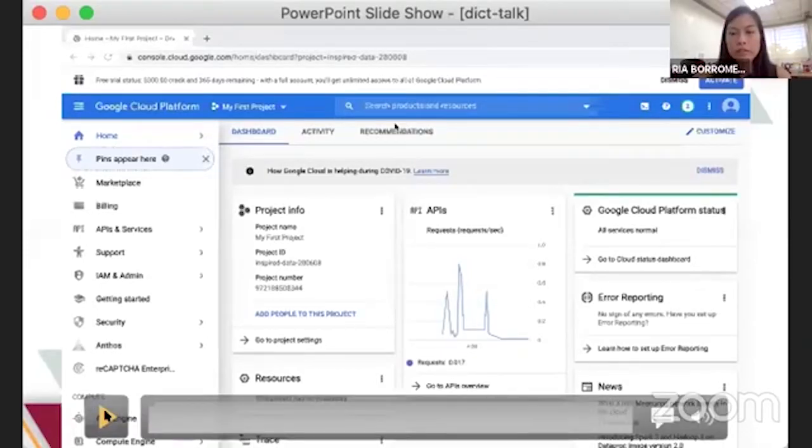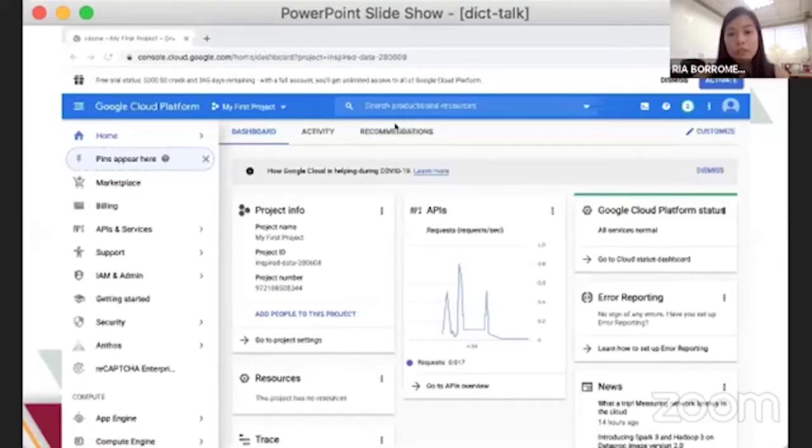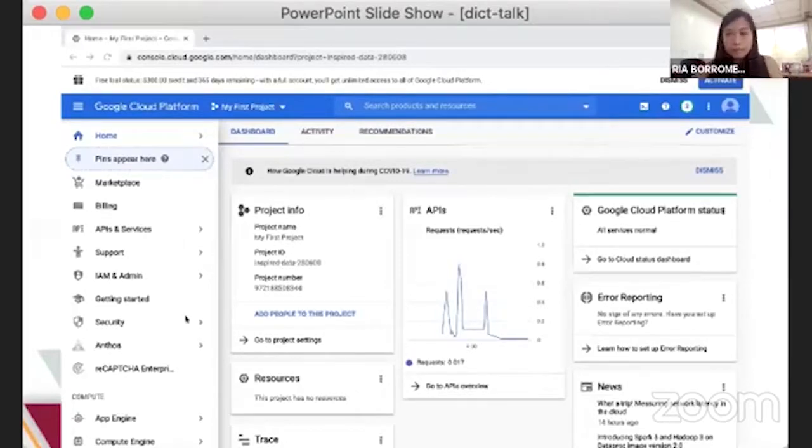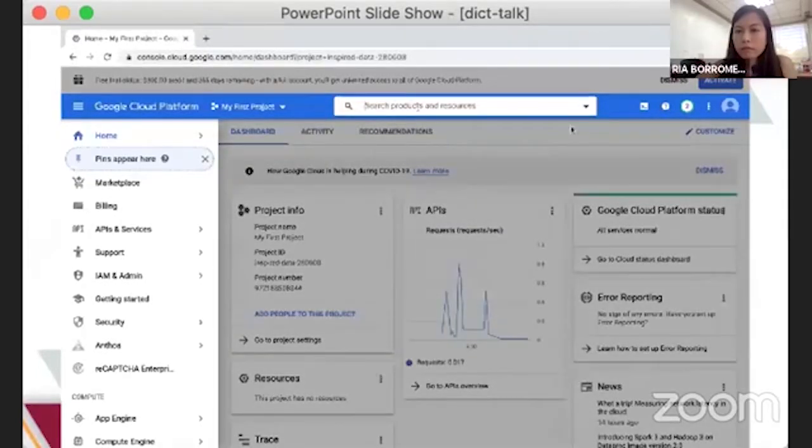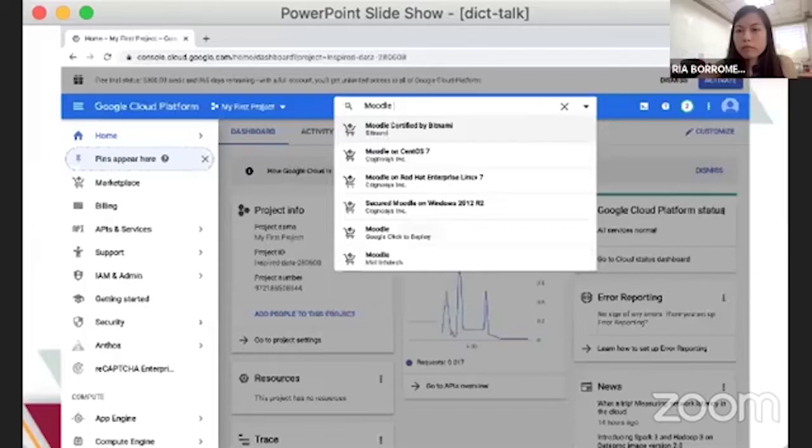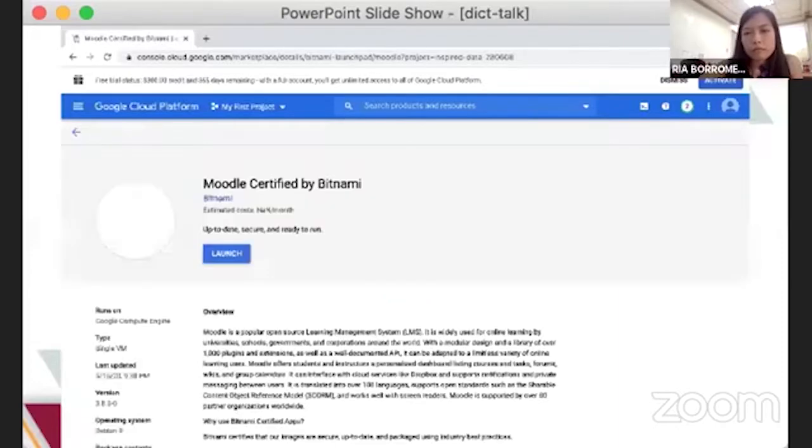And I will now demonstrate how you can set up Moodle from it. And this is your Google Cloud console. And now we're ready to set up Moodle here. To do that, click this one, search products and resources, and then type Moodle. I will select this Moodle certified by Bitnami. Bitnami is an application automation platform that will help us install Moodle very easily.